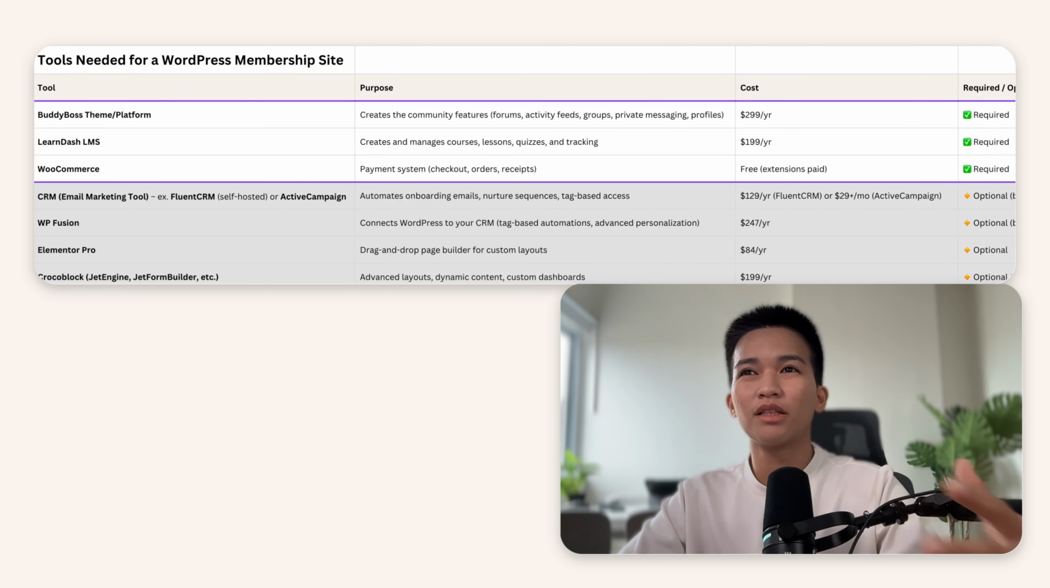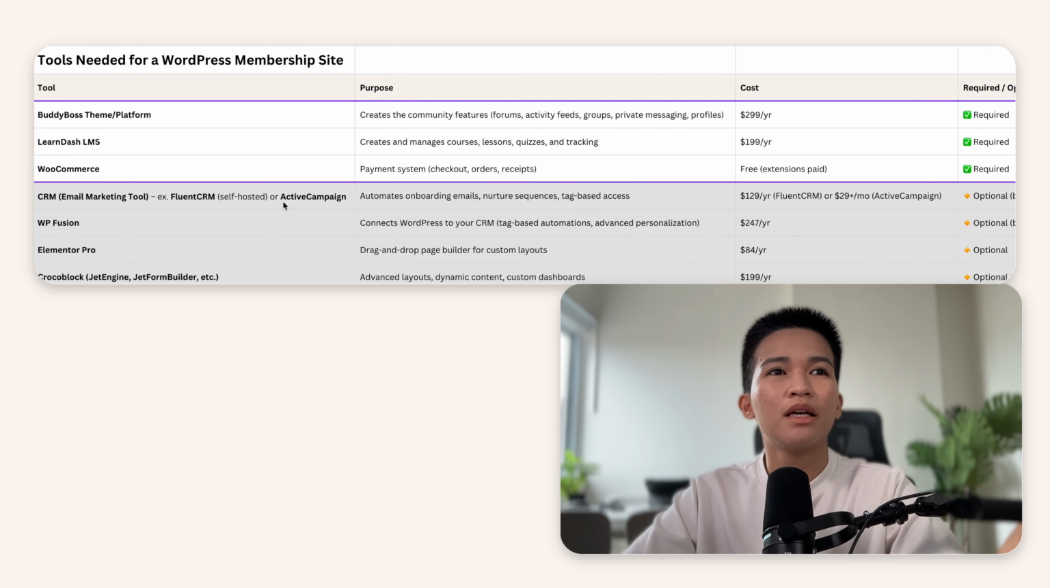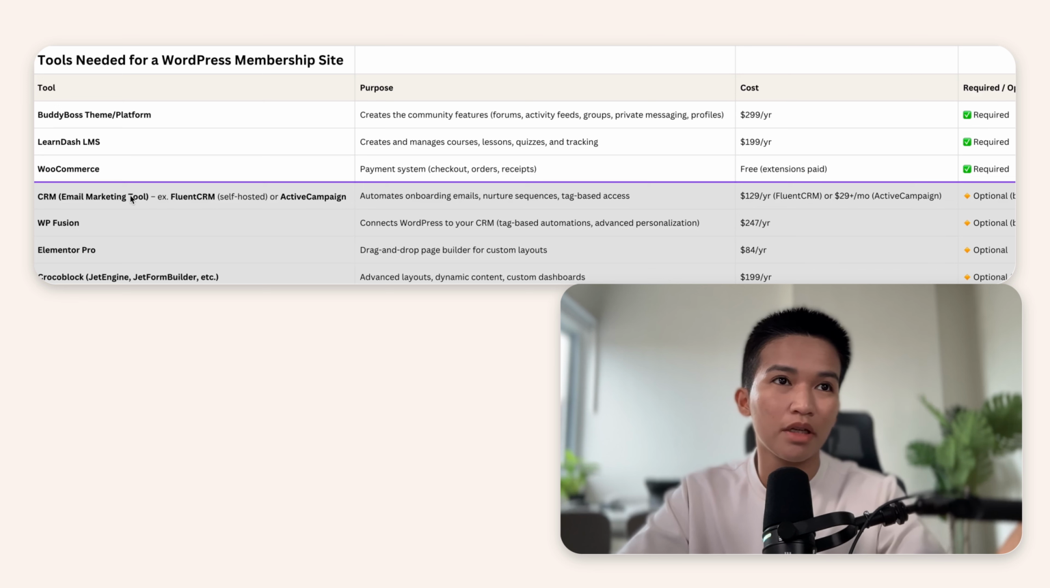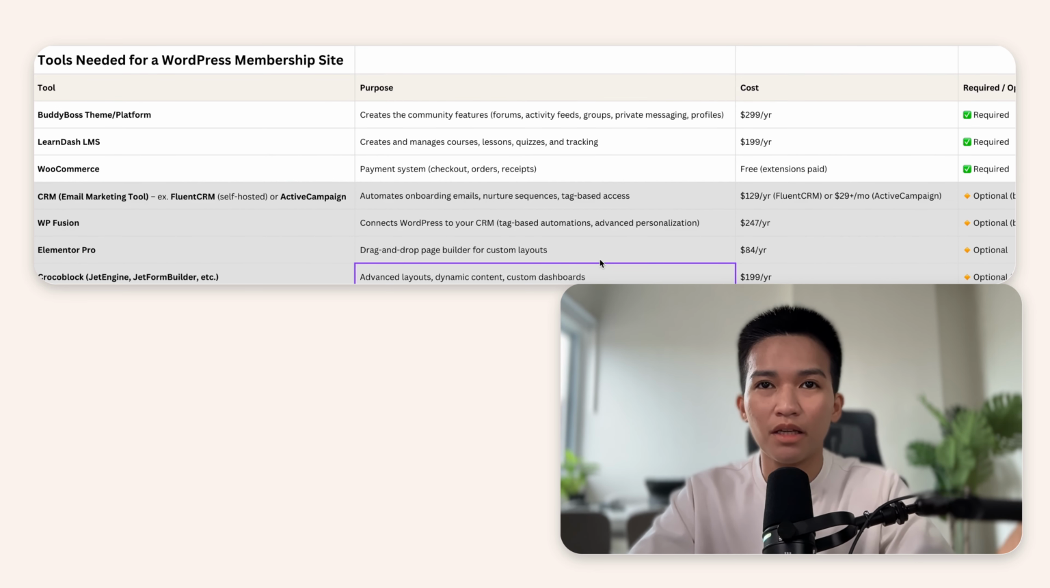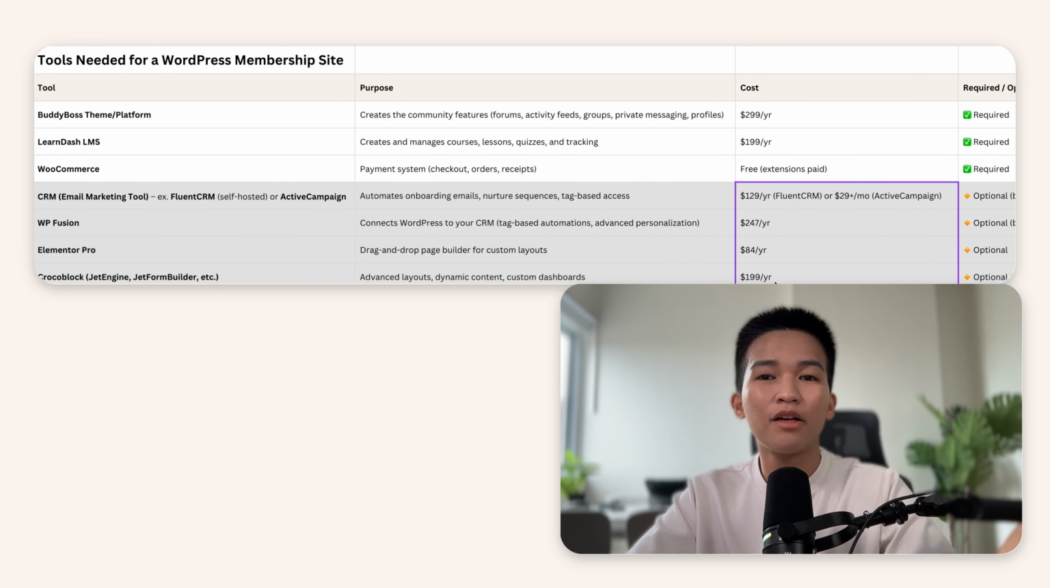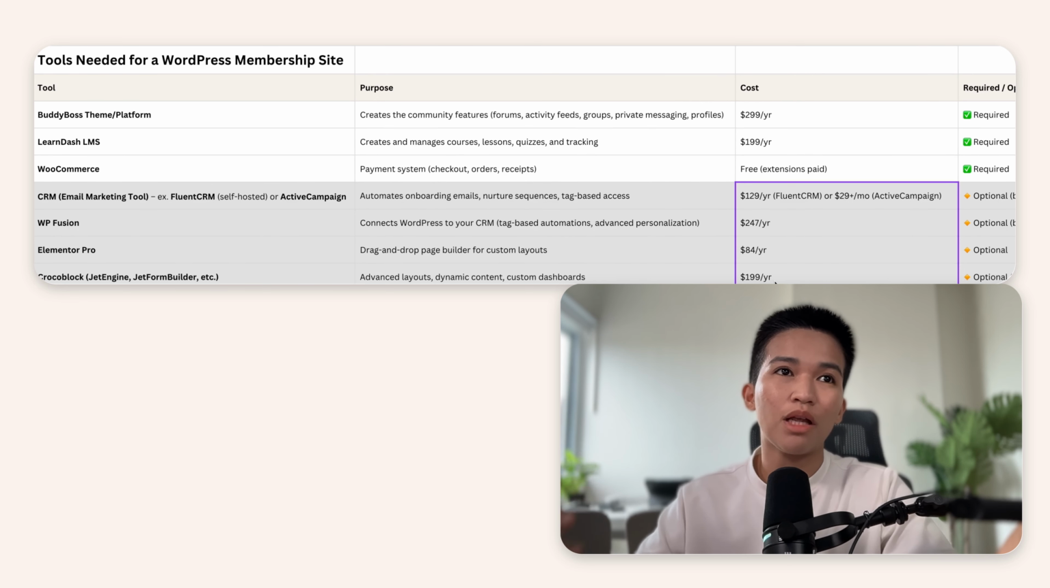So let's just say you get this step three. Okay, so you now have that. And then these are optionals, of course. CRM, WP Fusion, page builder like Elementor, and then Crocoblock, one of my favorite, to create some advanced layout and dynamic content, custom dashboard. These are the pricing for that. But again, these are optional. You could still launch without this four.